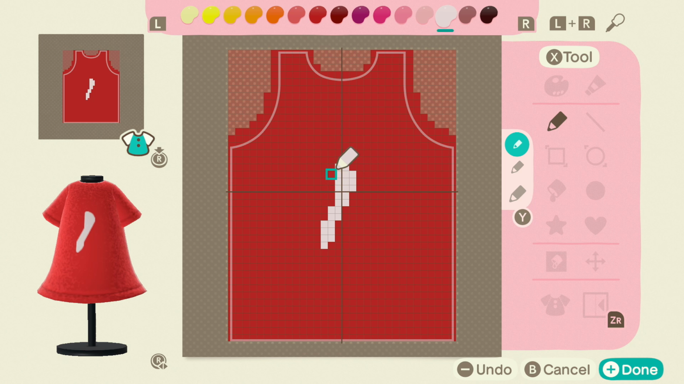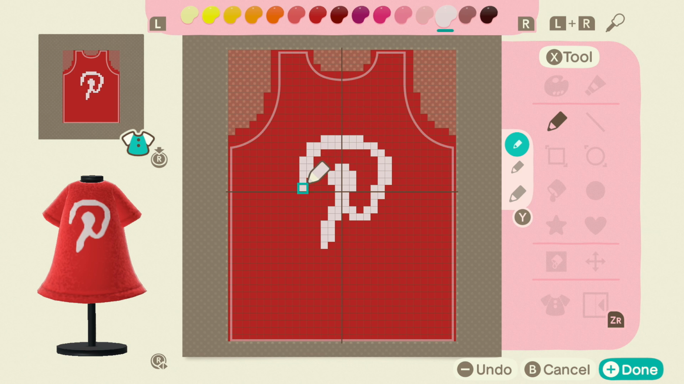I don't know. I'm sure people that use Pinterest a lot will think I'm ridiculous. I will say I struggled to make cursive using pixels. It looks okay, but definitely not amazing.